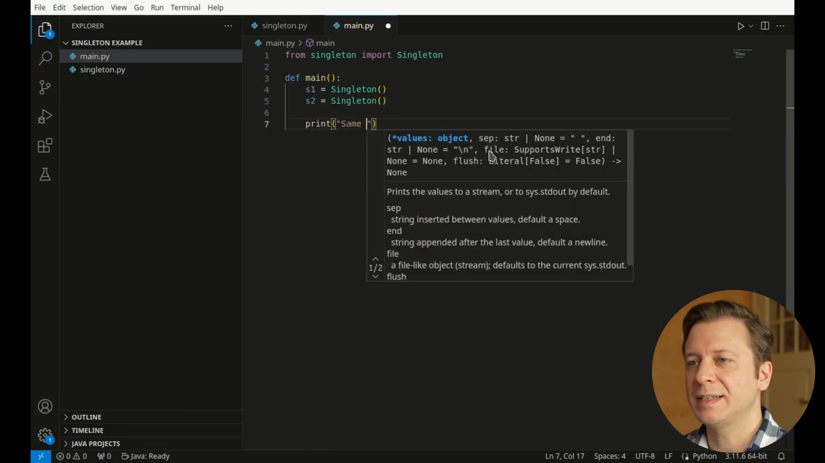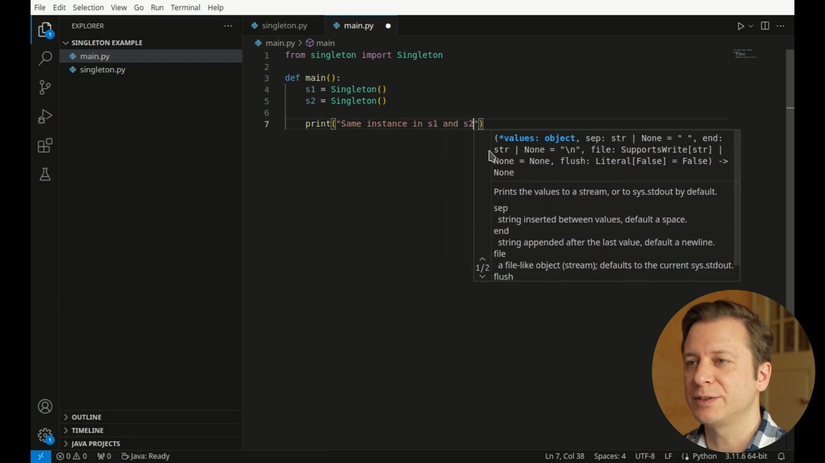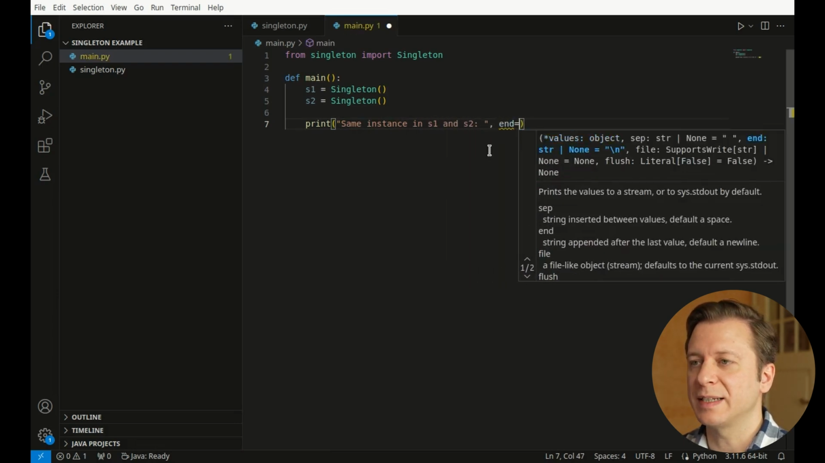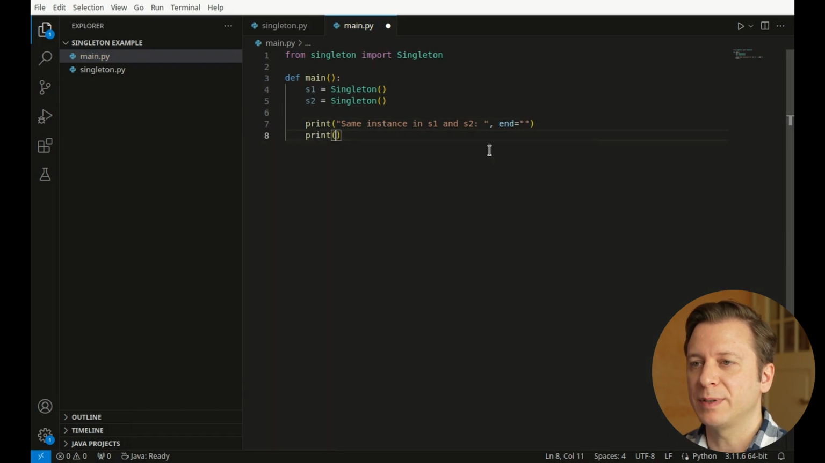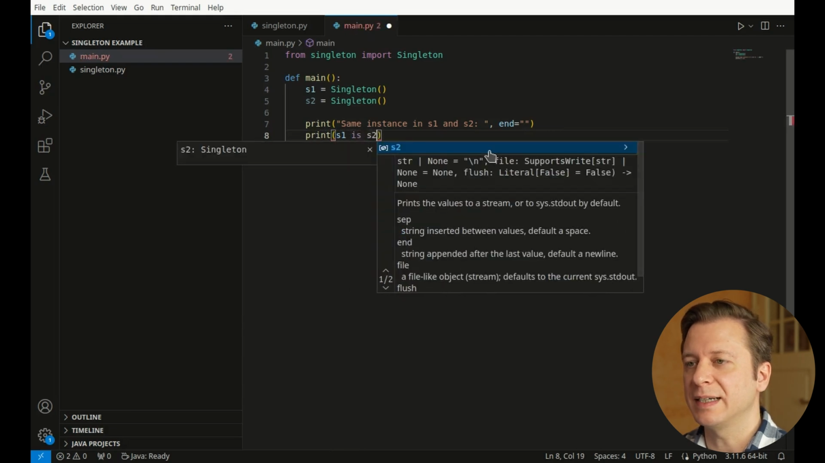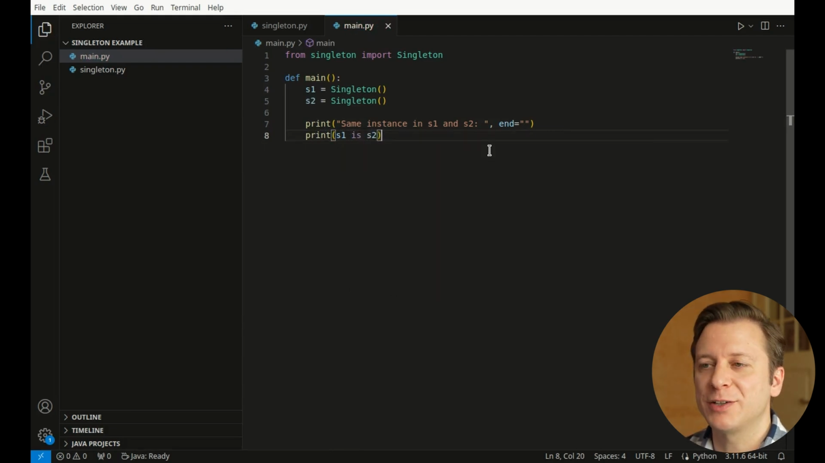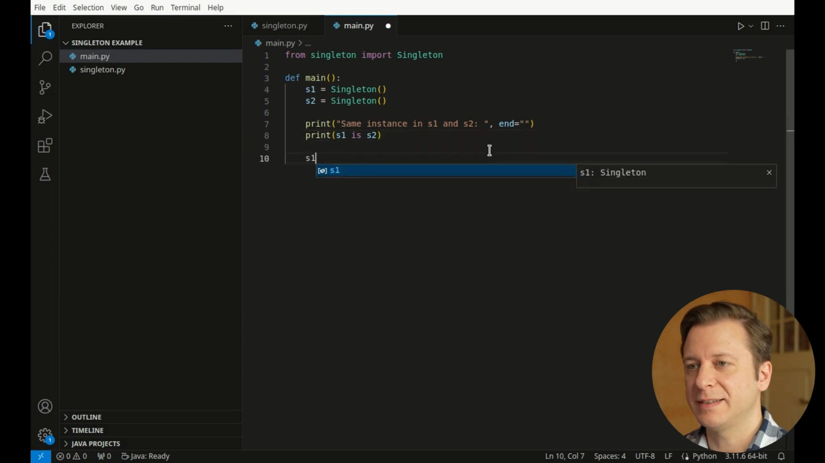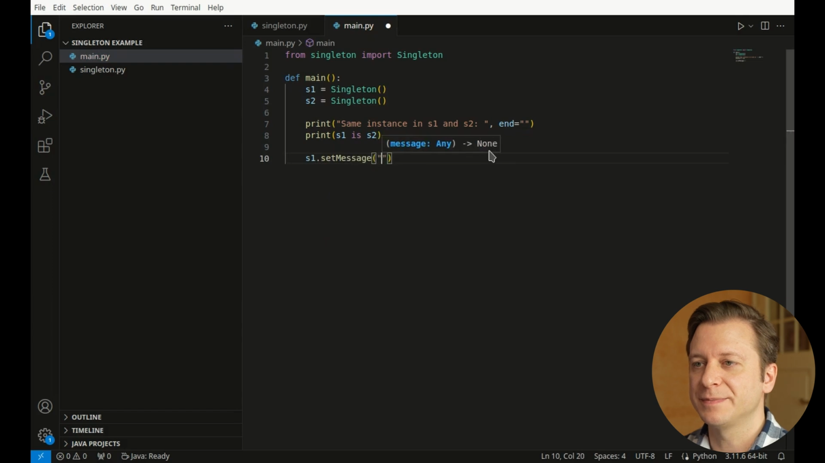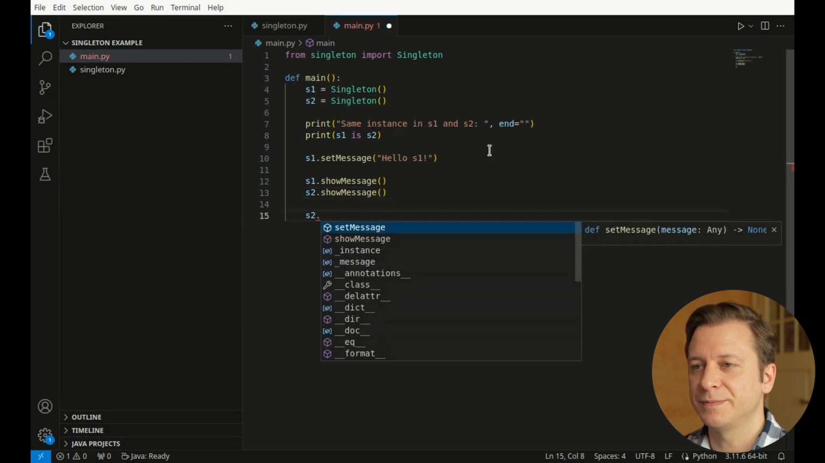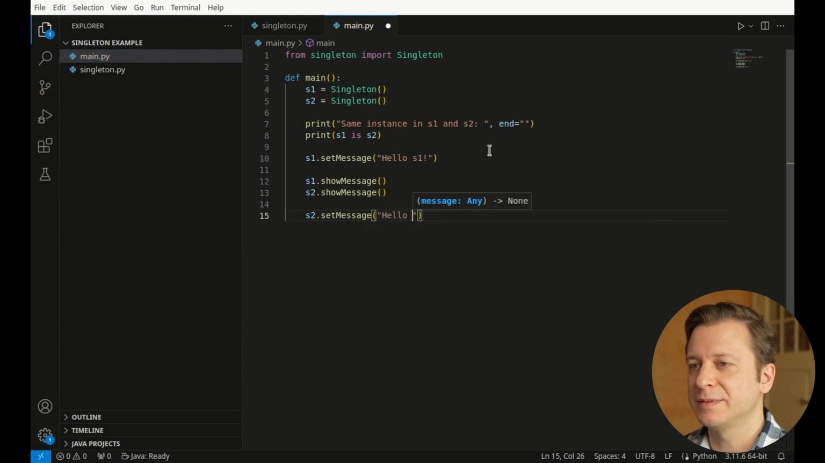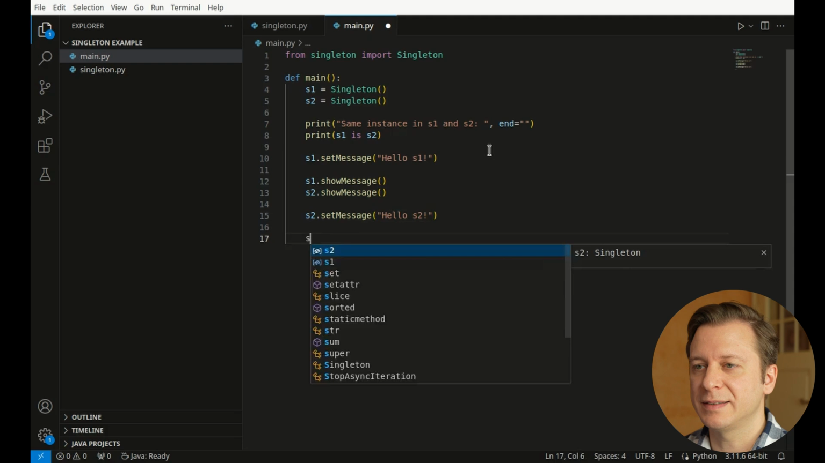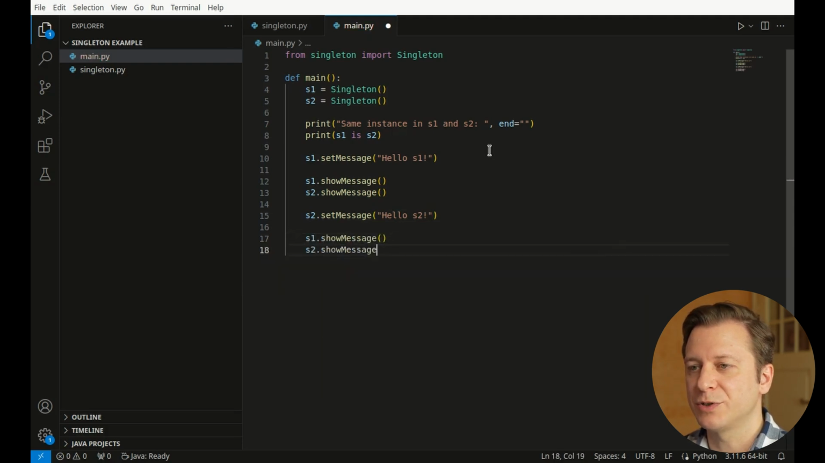Now we can check whether the instance is the same. Print "same instance in s1 and s2". We do not want a new line, so we set the end to empty. And then we print s1 is s2. Obviously, as we expect the same instance, it should result in True. So the next thing is that we set the message in s1, "hello s1", and then, like in the Java example, we show the message in both s1 and s2, and then we repeat the process for s2: set message "hello s2", and s1 show message, s2 show message.